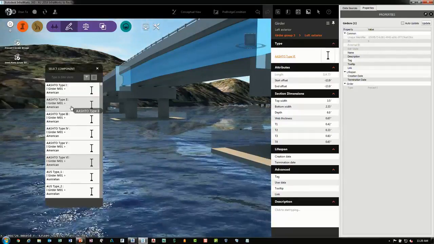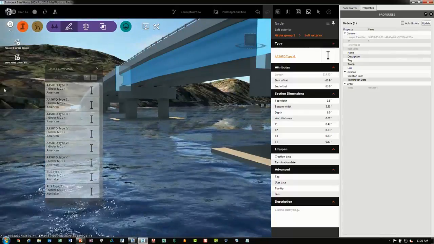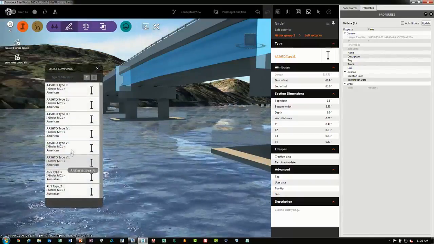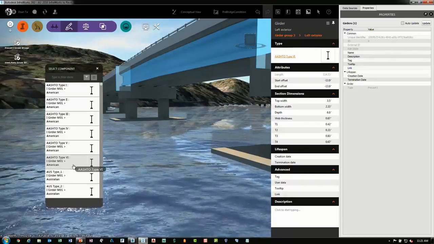And one of the limitations that you'll notice is that we don't have a lot of different bridge design database files to work with. We have only so many. And so if you select something, that's what you're stuck with. That's what you have. Okay?